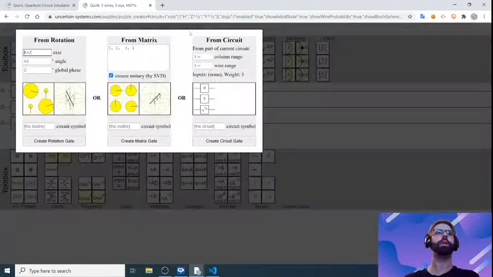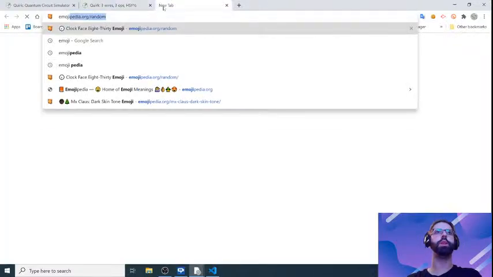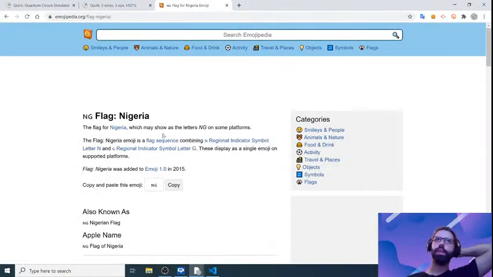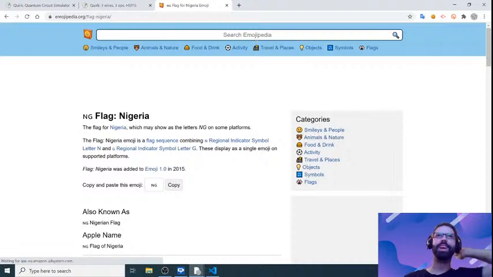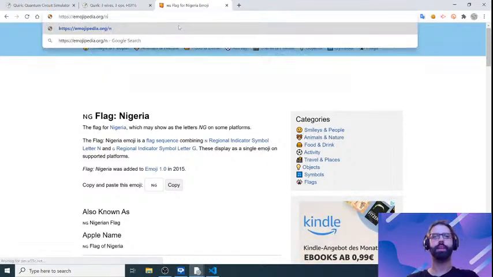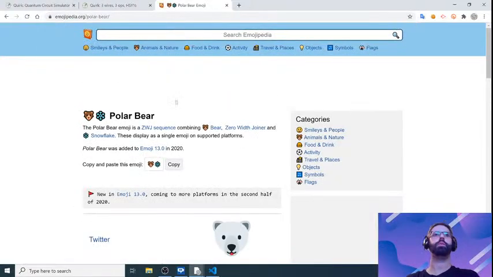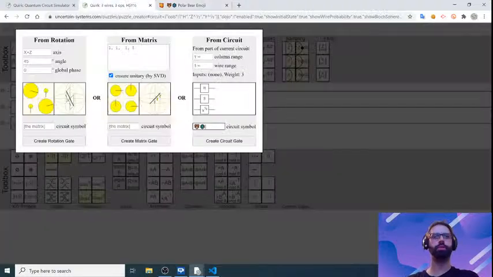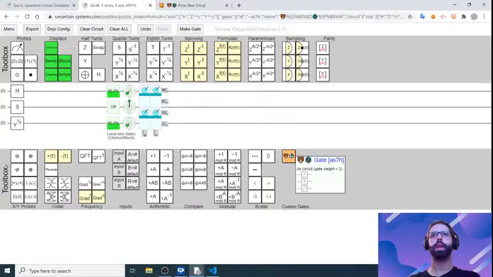So I go and make a gate, right? I use the from circuit column, the from circuit part here, to create a gate. I usually go to the Emojipedia random, just get a random emoji. The Nigeria flag. I don't know. Let's get another one. I don't want a flag, not Nigeria, but random. So, the polar bear. Okay, cool. So I basically copy this here, create the gate. I have the little gate here.